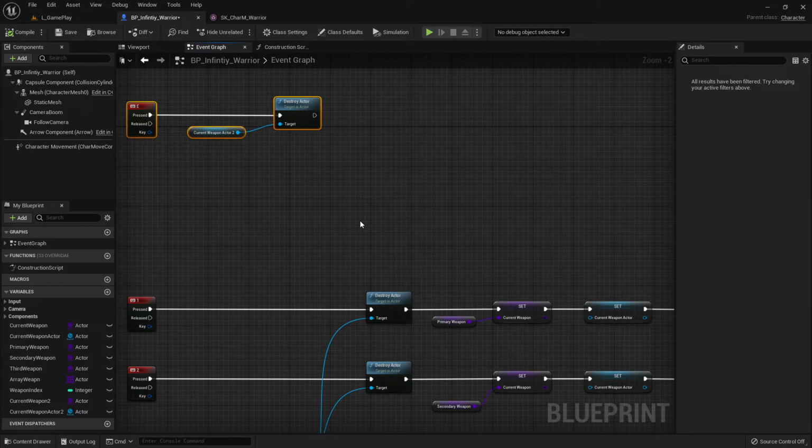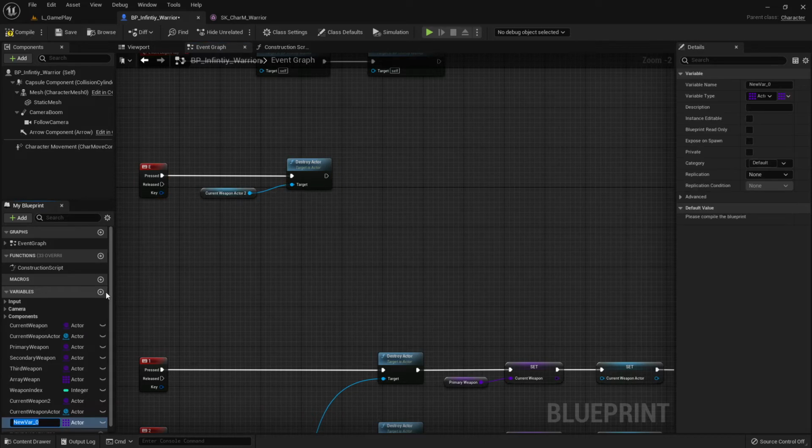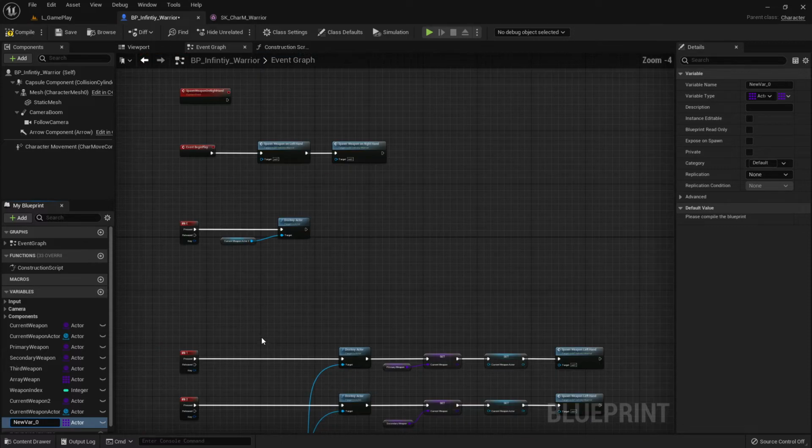So we need the current weapon. We create a new variable. How we do this is we can create it with a plus. You press the plus and write current weapon actor 2, because it's my second. You name it right. Why is this not working?